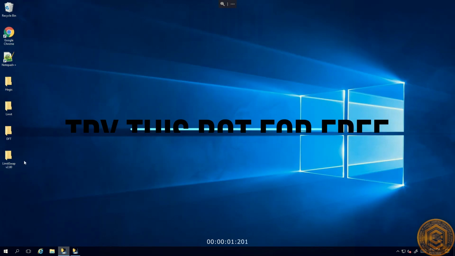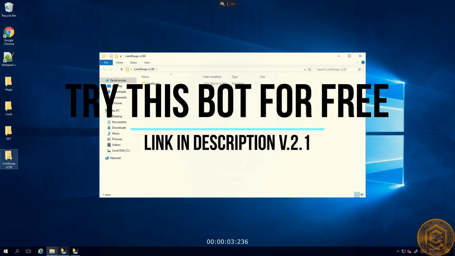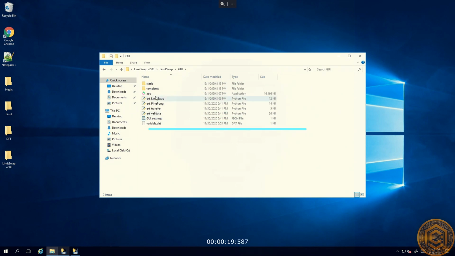Bring it over to your desktop, extract it, and you're going to have a folder like this. Once you go inside, you're going to see our new structure. You can see we have the GUI, the limit swap, the ping pong bot. We have been working on folder structure and just anything we can do to make this more user friendly. You can come in here and see the whole front end, the Flask application. It's fully open source now.